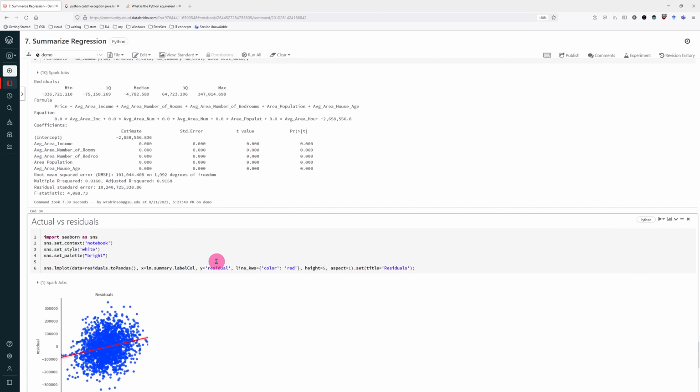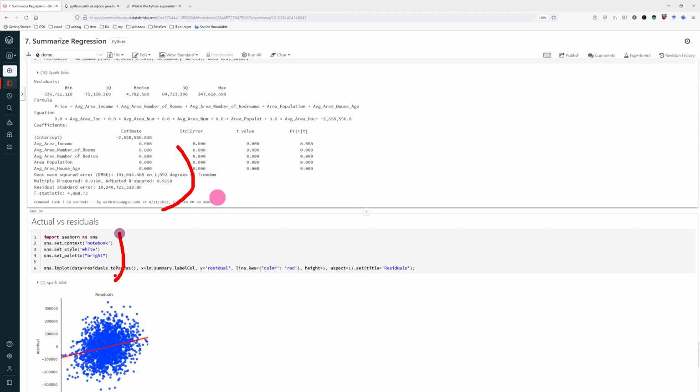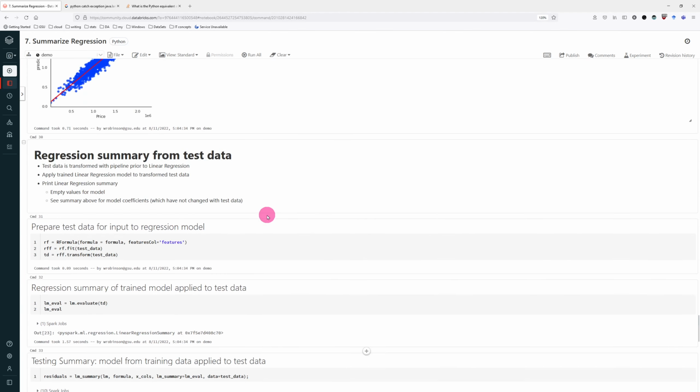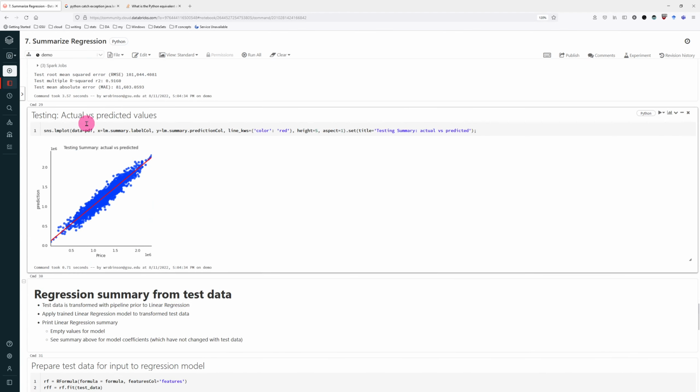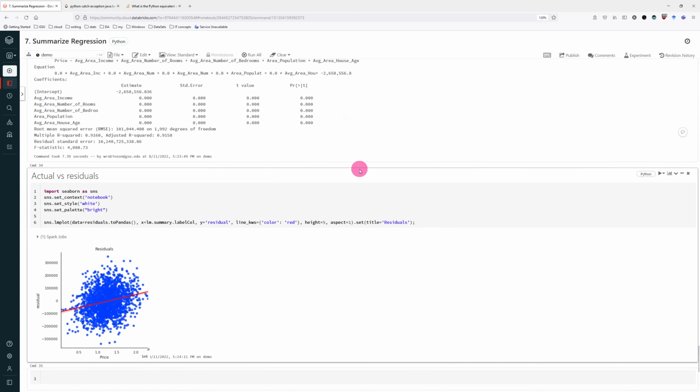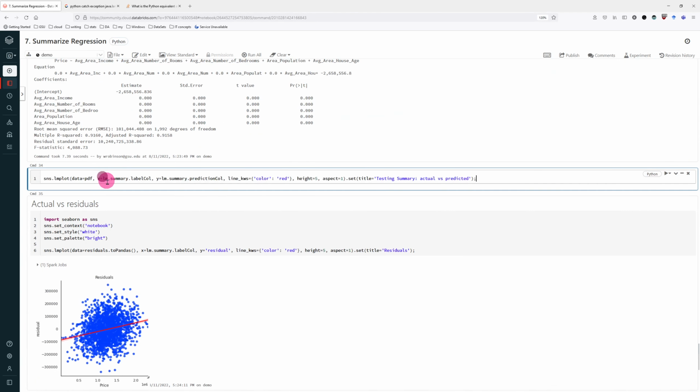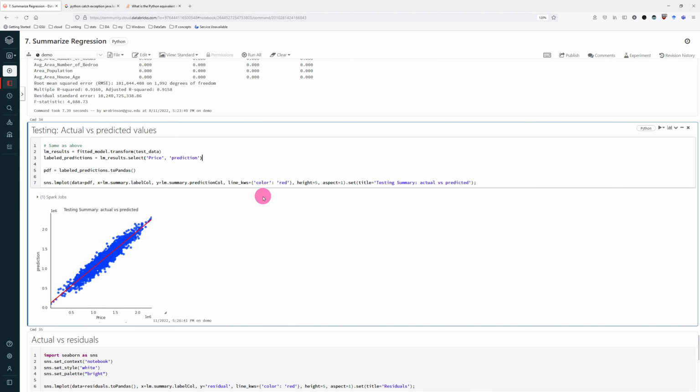Again, based on the statistics here and the actual versus residuals, as well as the plot, I can do this plot as well. It looks like this model is working okay with the test data. So I went ahead and ran the actual versus predicted values again, just to ensure that it's the same.